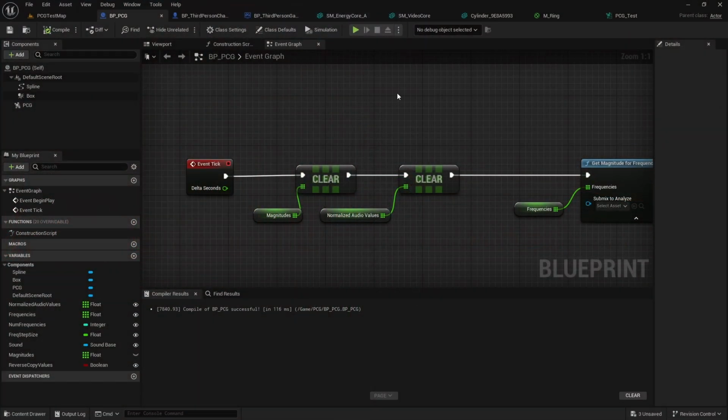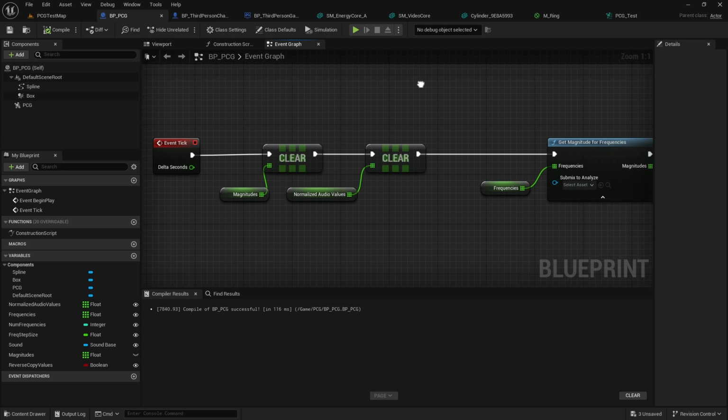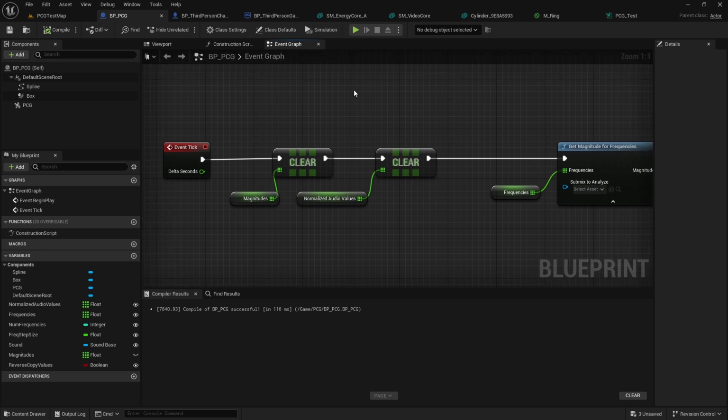Okay, so let's go through the setup for the auto visualizer. Essentially it's in two parts. This particular one is the blueprint. It's an empty blueprint actor that we've added some components to.